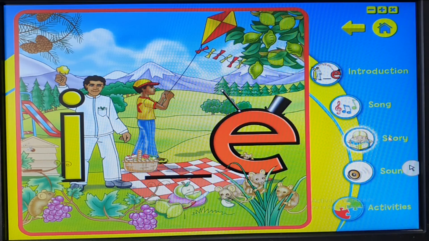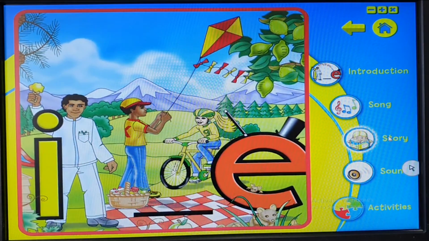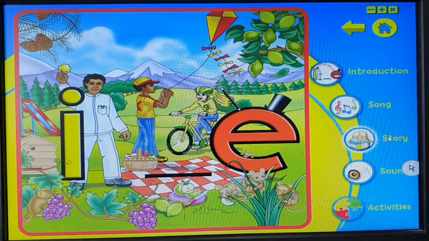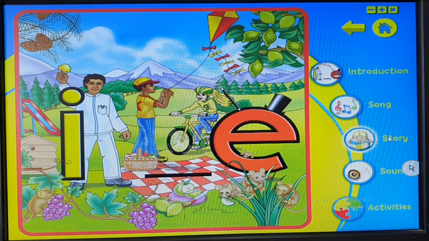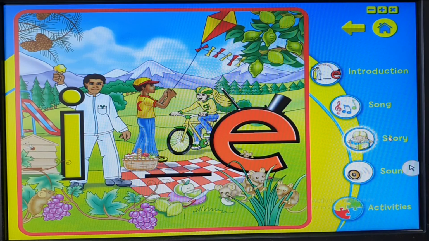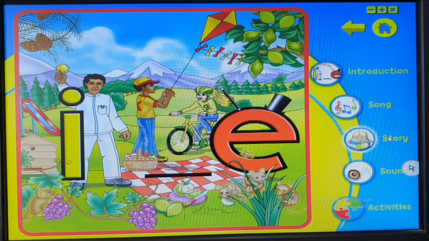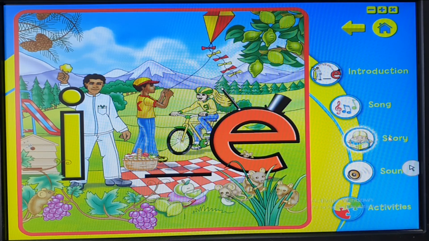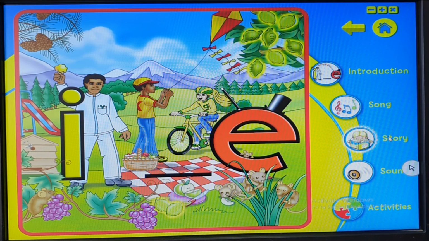Mr. I likes the countryside. It's a nice day to ride a bike or to fly a kite. Can you ride a bike? Can you fly a kite? Can you point to 5 mice? And can you count 9 limes?